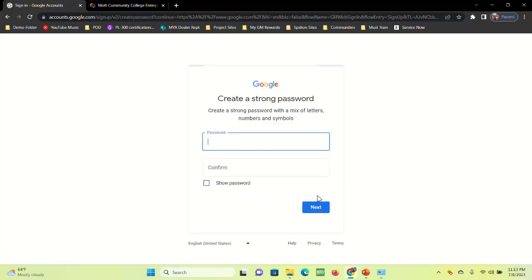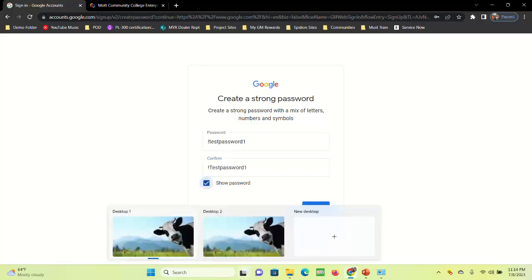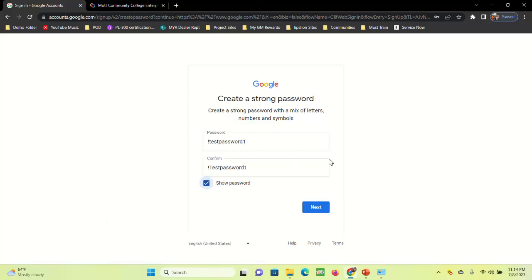So then I could click Next, and now it's going to ask you to use a password. It's going to say create a strong password with a mix of letters, numbers, and symbols. So for the purpose of this demonstration, I'm going to click show password so you can actually see. Now, interestingly enough, these passwords don't match because I used a lowercase t here and I used an uppercase T here. So I'm going to change them so they do match, so it will work.